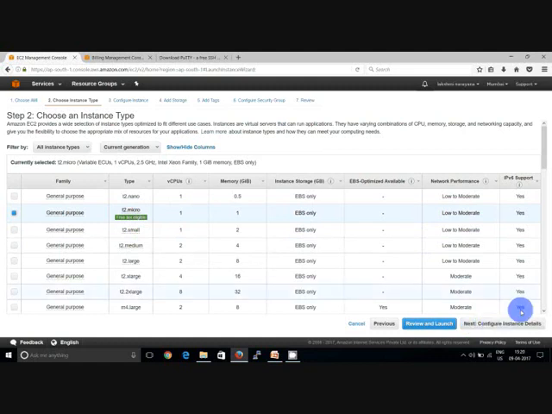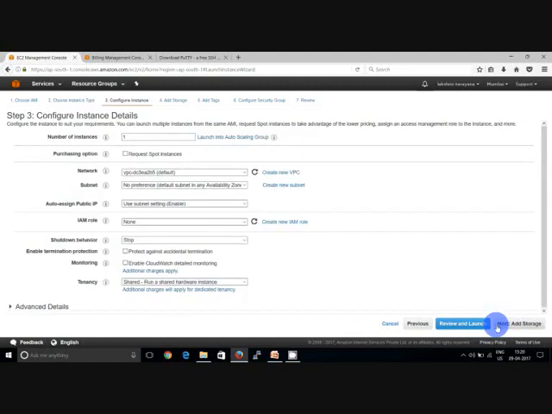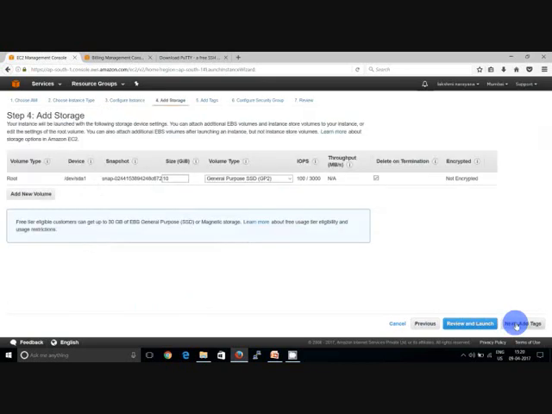Do next, and here you can select the number of instances you want to launch. You can instantly create as many instances as you want. Next is to add storage, because we need storage as well. By default it picks 10 gigs of storage, which is root, and the device would be /dev/sda1. Free tier eligibility is there up to 30 GB. Click next.